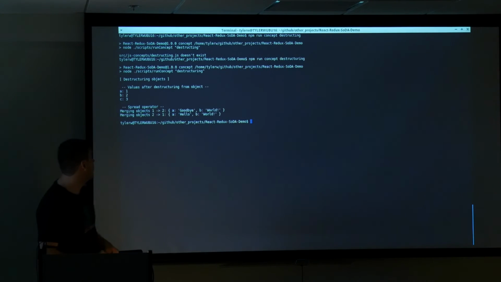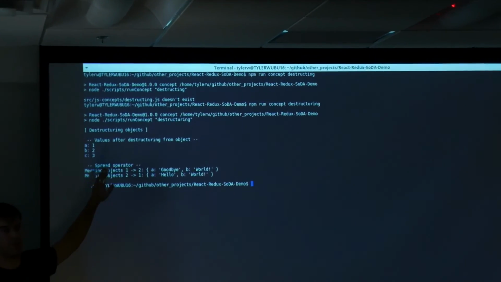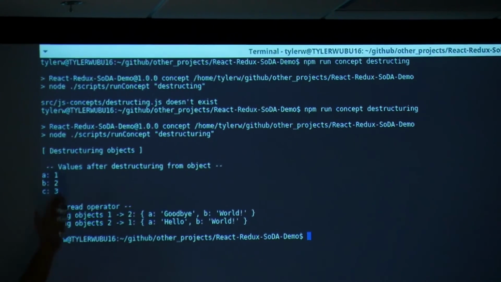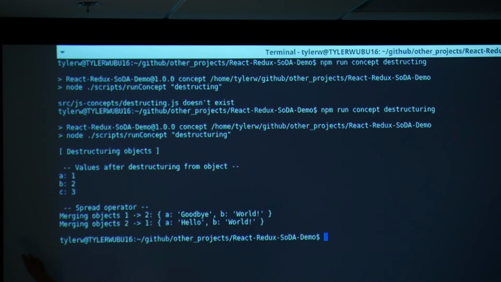Okay. So here what we got is, as I was talking about earlier, we got those values directly out of that first object. So we got A, B, and C. They had the values 1, 2, and 3. And then we have our spread operator, which when we put object 1 first, followed by 2, we received A is goodbye and B is world. And when we merged them in the opposite direction, we got hello world. And again, that's because we're overriding the key by the order that we're spreading and merging these objects.